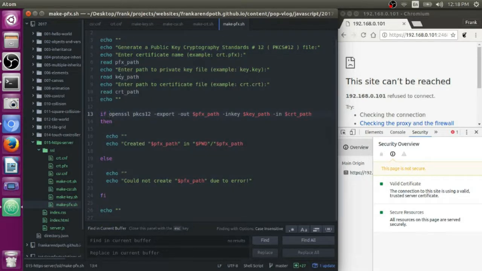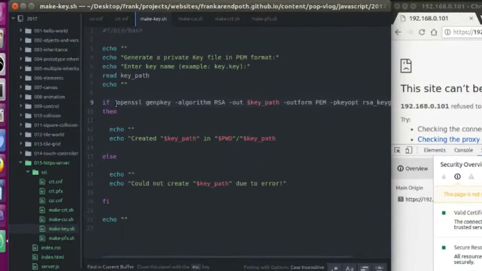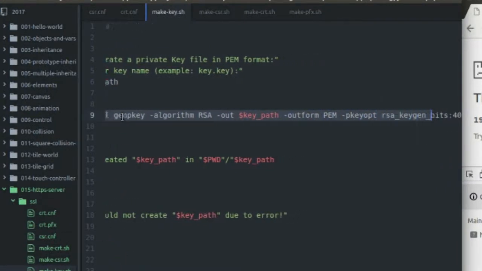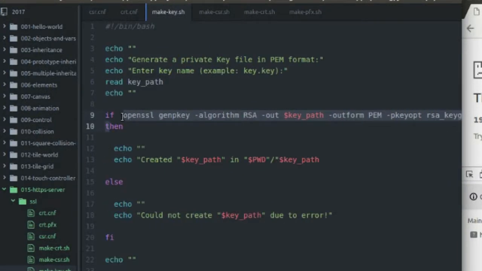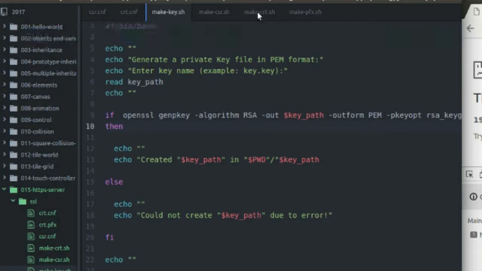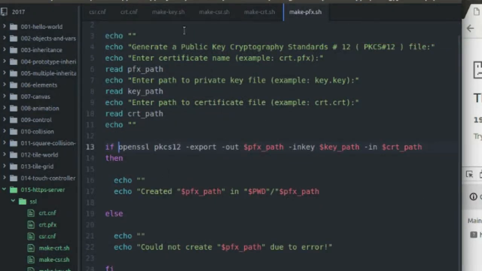The important part of all these files, if I come back here to my first file that I'm going to run, is the Openssl command that you're going to run. So Openssl is the library that you're going to use to create your private key, your certificate signing request, your certificate itself, and your PFX file. And in each one of these .sh files, I have a different command to do just that.